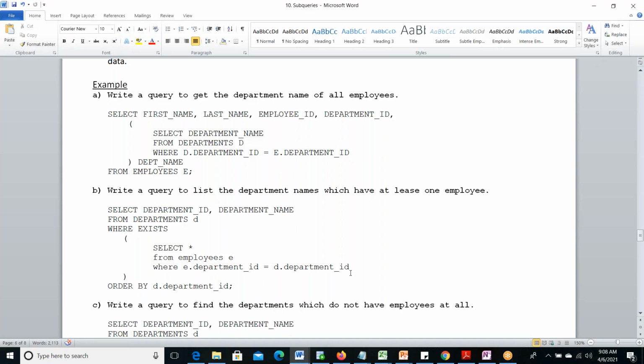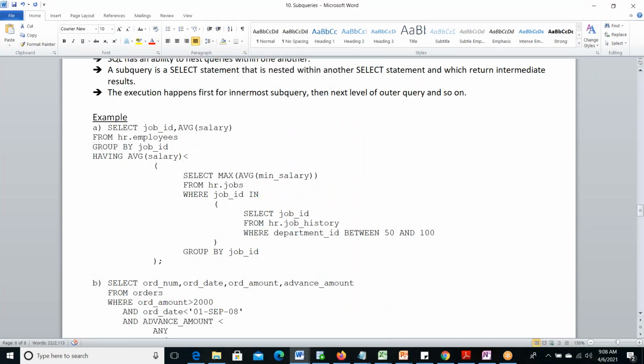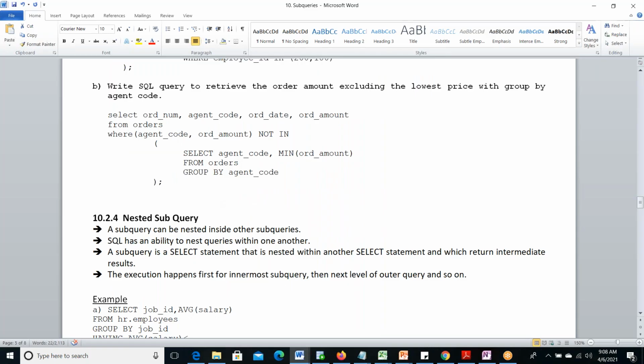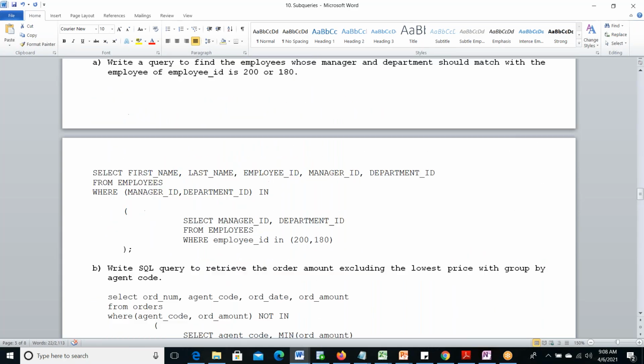So this is one correlated example. This is the inner query. If you execute it independently, it will not work. But if you execute it combined, it will work. That is called correlated. Correlated and nested are used frequently by developers, not testers. So this is enough for you.